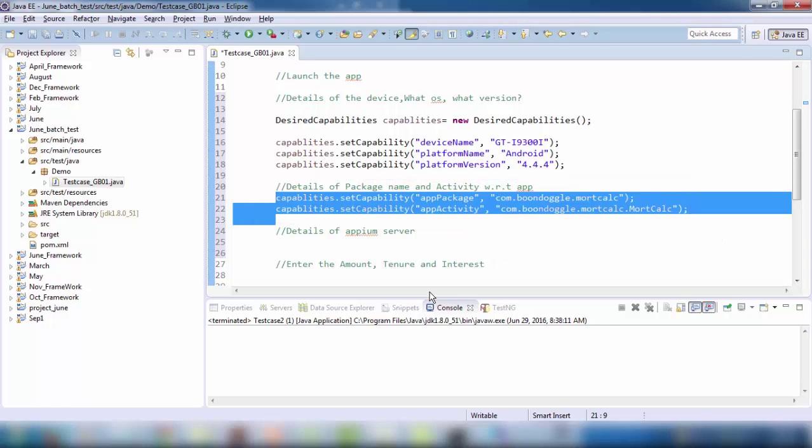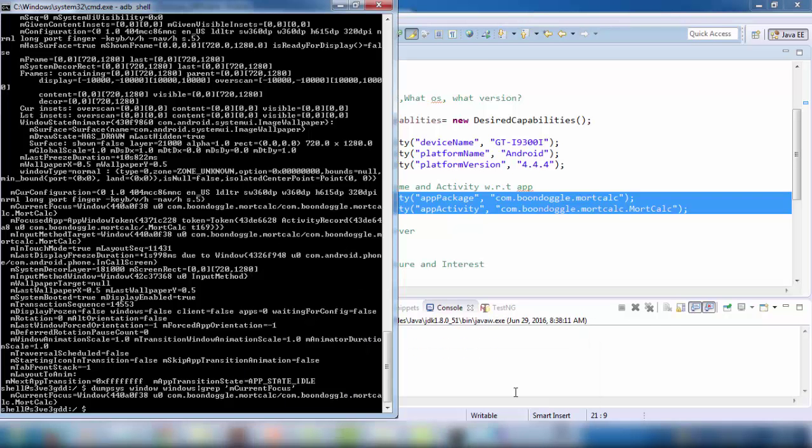Where exactly did we get the output? From our command prompt. So what does grep mean? Some people would be wondering what grep means. If you see here, I have used dumpsys windows, pipe, and inside that, grep is nothing but find that particular string.